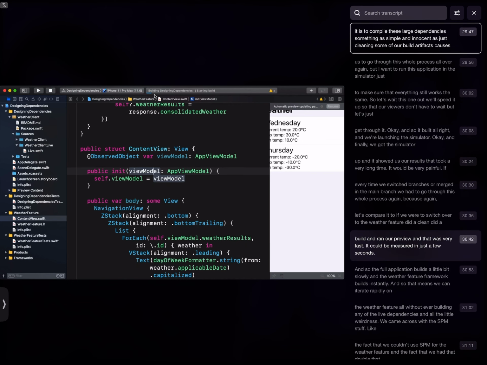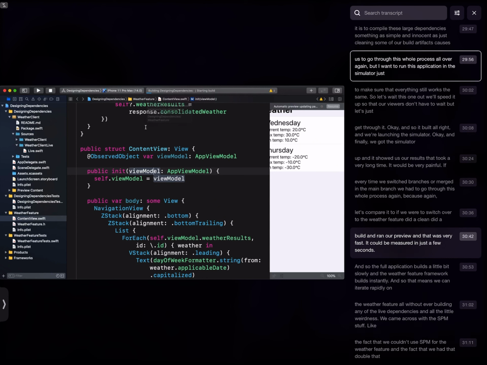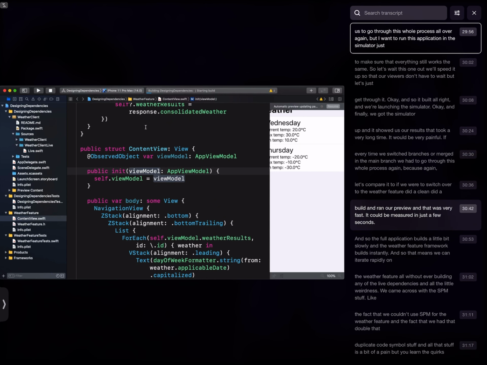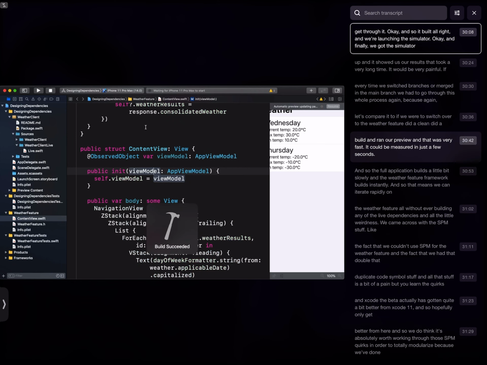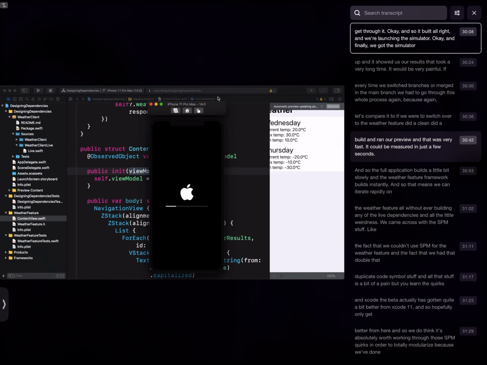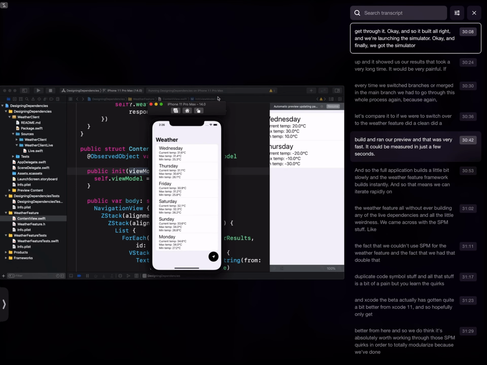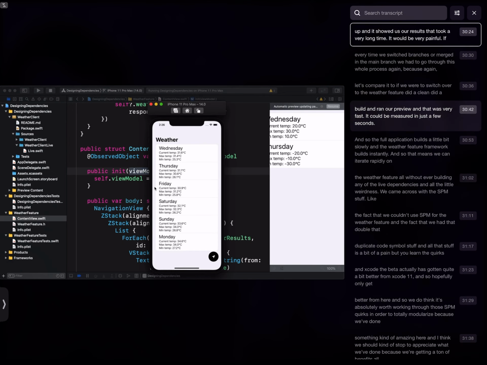Something as simple and innocent as just cleaning some of our build artifacts causes us to go through this whole process all over again. But I want to run this application in the simulator just to make sure that everything still works the same. So let's wait this one out. We'll speed it up so that our viewers don't have to wait, but let's just get through it. Okay, and so it built, all right, and we're launching the simulator. Okay, and finally we got the simulator up and it showed us our results. That took a very long time.